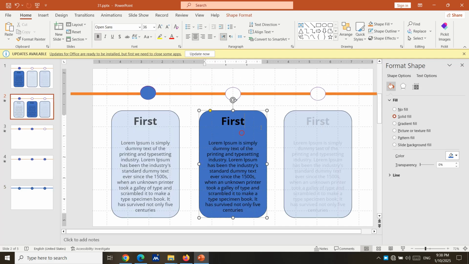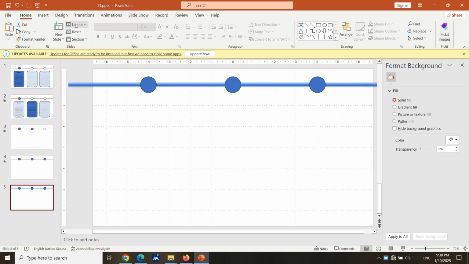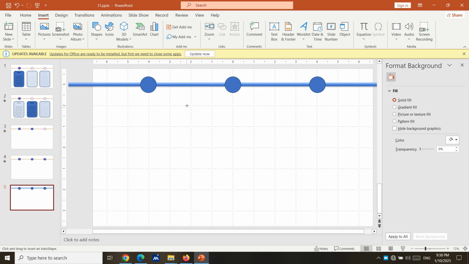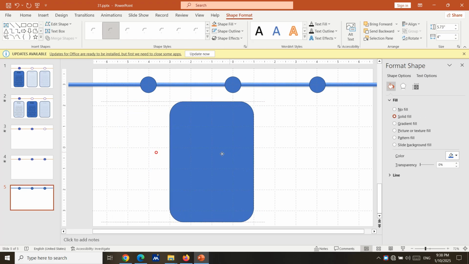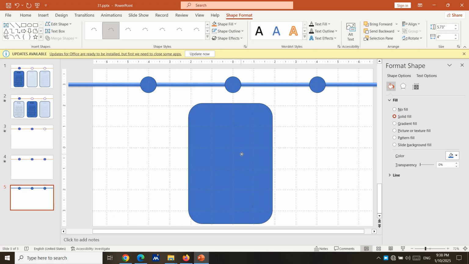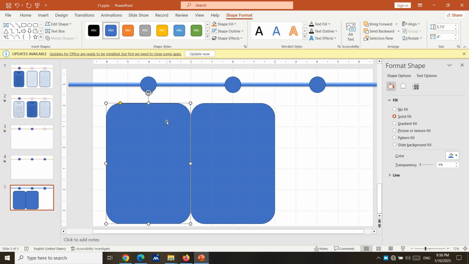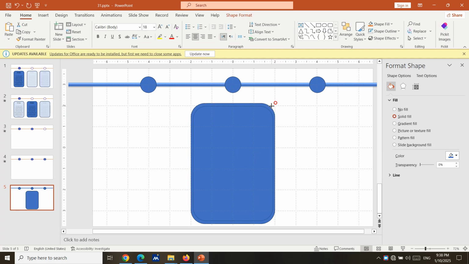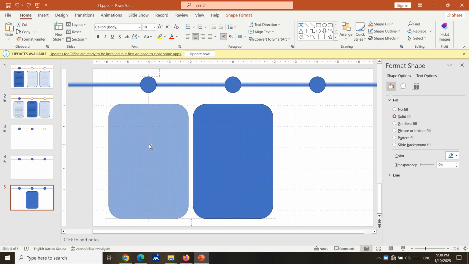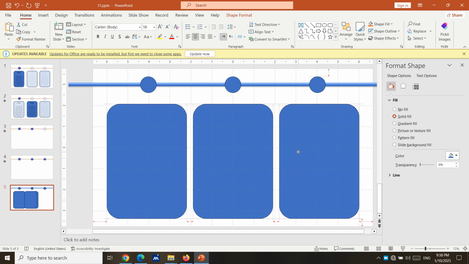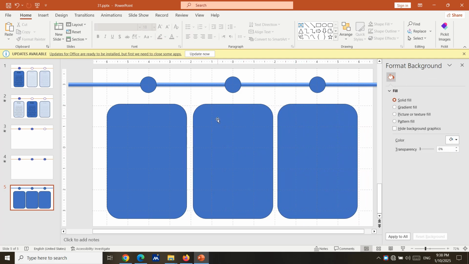Now we need to create these shapes. Let's go and create them. Insert just this rounded rectangle, put it in the center. Sorry, maybe our shape is a little big. Let's make it smaller. Okay, it's good now, I think. Now press Ctrl to copy that shape. Now again Ctrl and Shift. Okay, it's good. We have our 3 shapes.